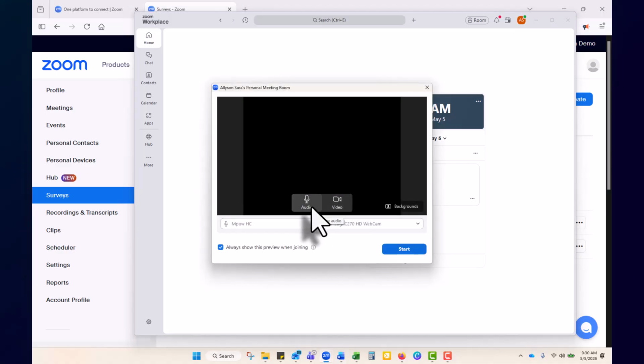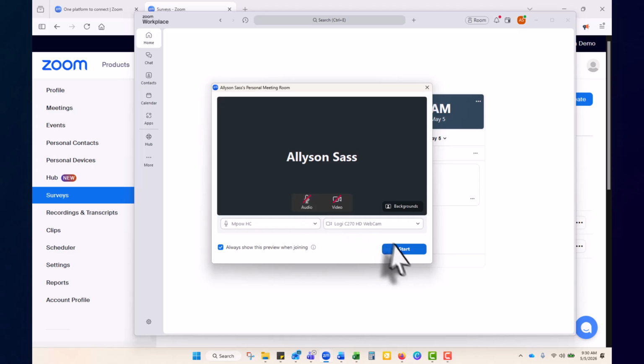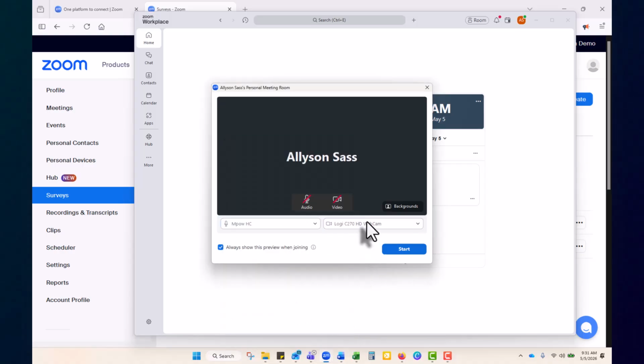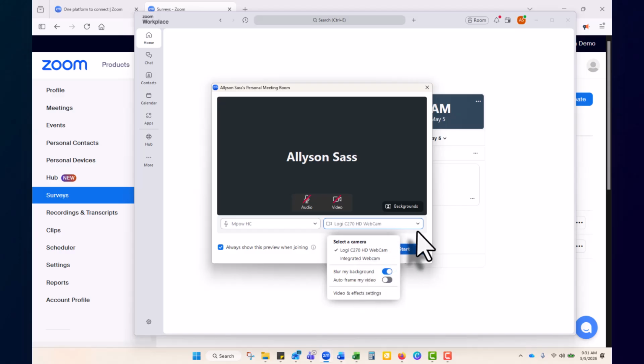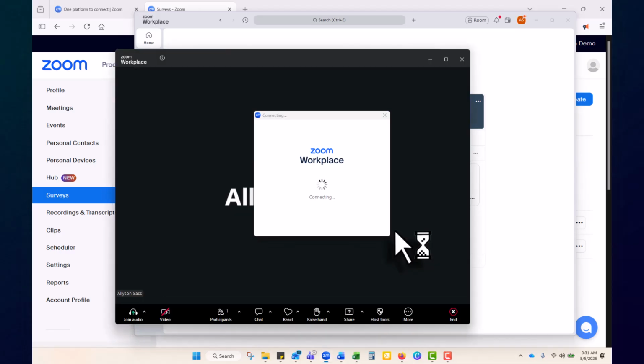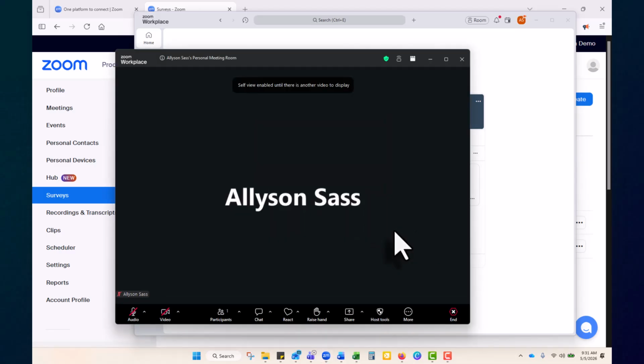I have the video and the audio, which I'm going to leave off because I'm already in a video with you all. If you need to adjust your settings, you can do that right here, and you can make sure that you have the right microphone set up. You can also make sure the right webcam is set up. If you want to blur your background, you can do that too. I'll go through the settings in just a minute.